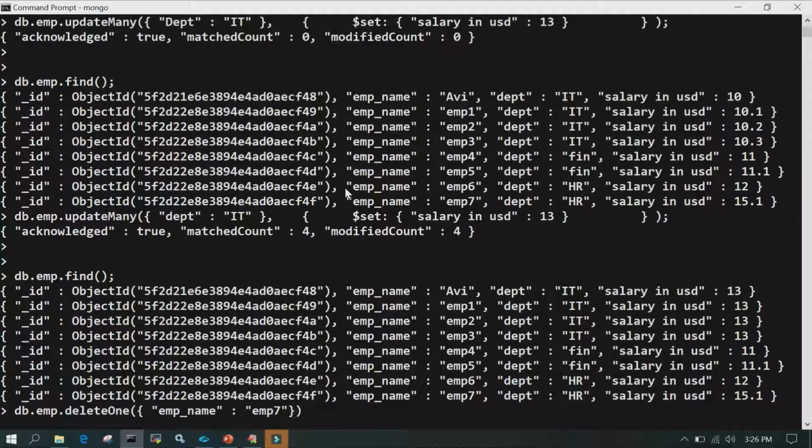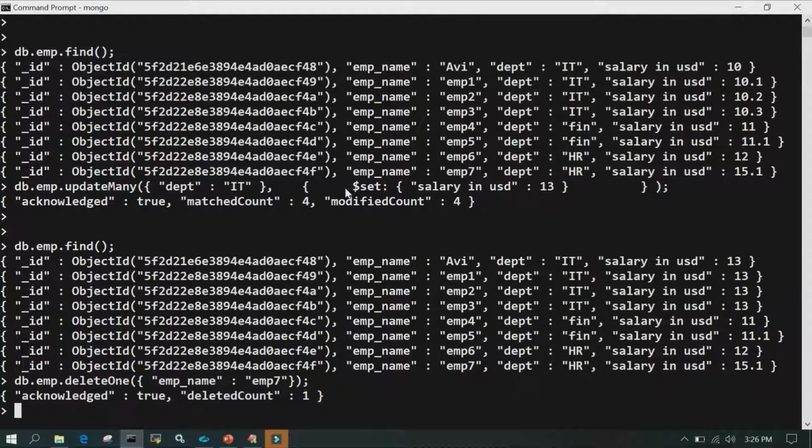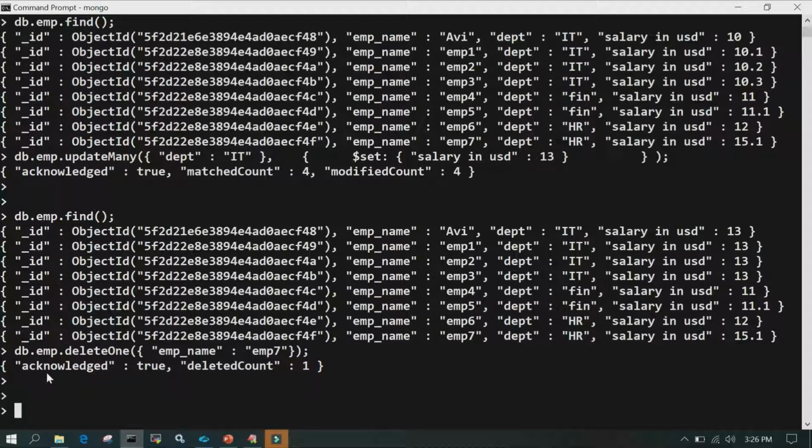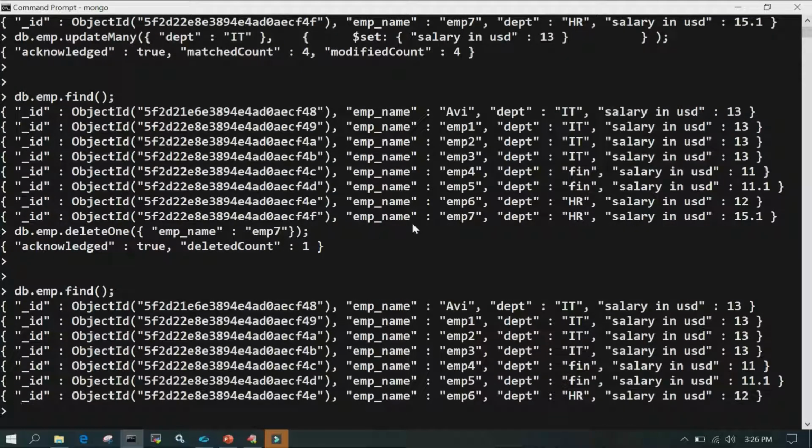The round brackets, and so one document is deleted. Now just see the content of the employee collection, and employee 7 is deleted. And we can give more conditions, like someone who is having the salary equal to 13. If you wanted to delete that, we can delete that.